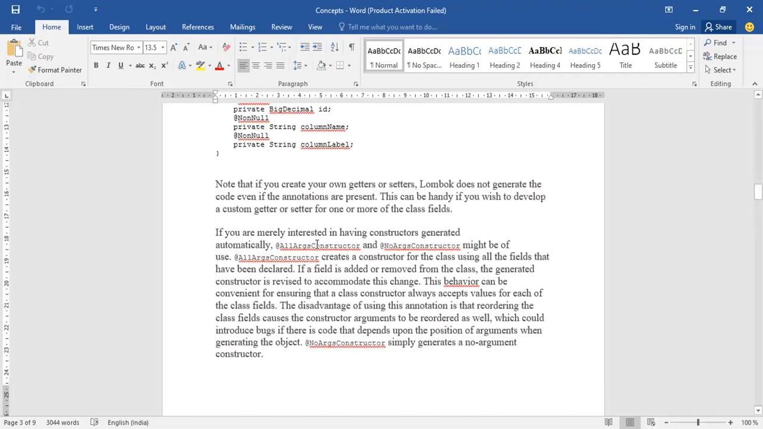So all argument constructors, if you don't want to give any chance for setters, generally for immutable objects, we initialize through an all argument constructor. If you wanted to, you can also use it for a no argument constructor sometimes, right? So the all argument constructor creates a constructor for that class using all the fields that have been declared, and that constructor will be using all these fields.